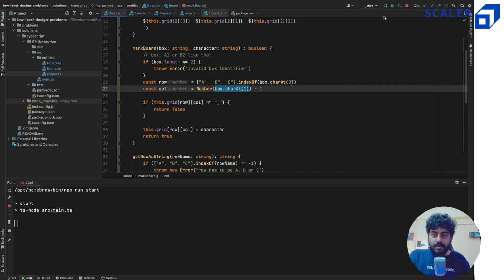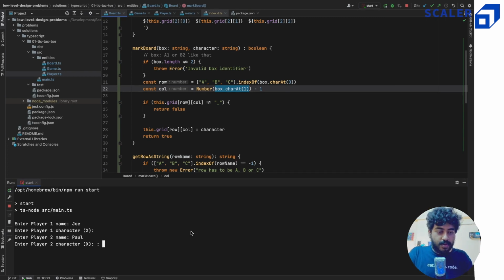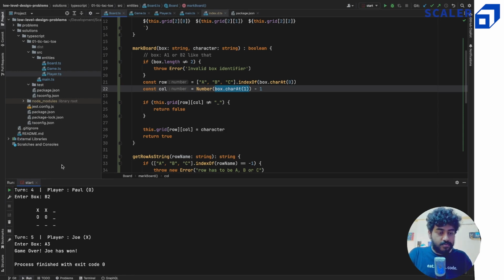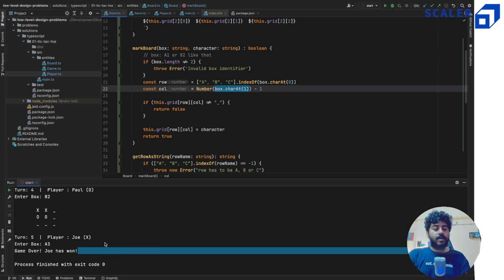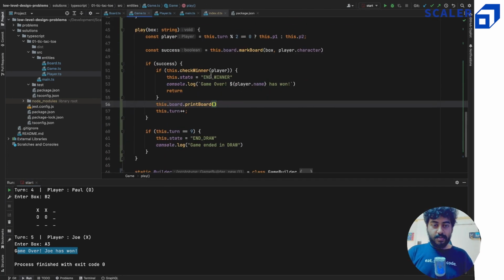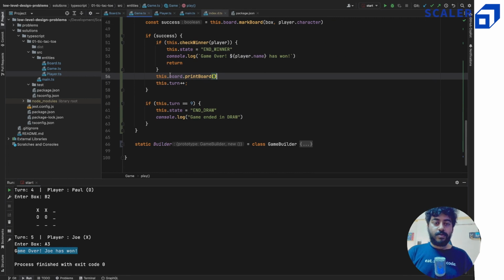Let's play it again. So player 1, let's say we go with Joe, we give default X, we go with Paul, maybe default Y. So enter box A1. Paul would go for, let's say, B1, then A2, B2, let's say, then A3 if we go. So game over, Joe has won. I think we should print the board state for all the cases, so we can do that. Maybe what we can do is this dot print board.